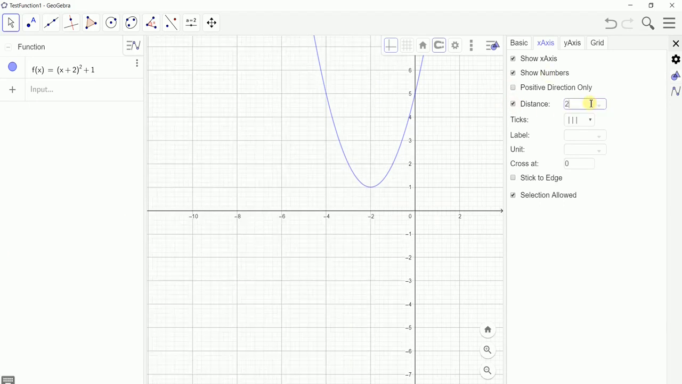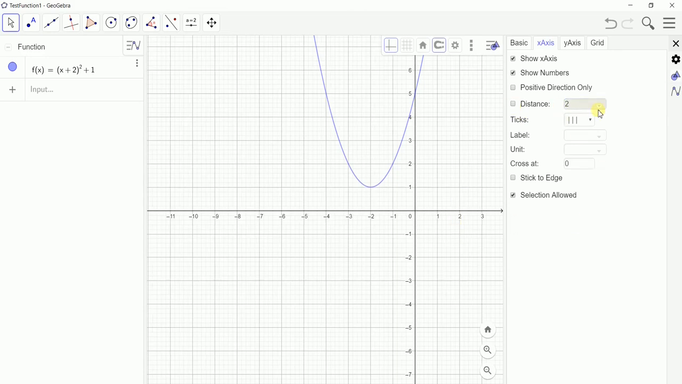Distance, how would you like to measure the distance? If you want it to be with a gap of 2, so now it is with a gap of 2, okay. But I'll keep it default, gap of 1. Label, if you want a different label for the x-axis.